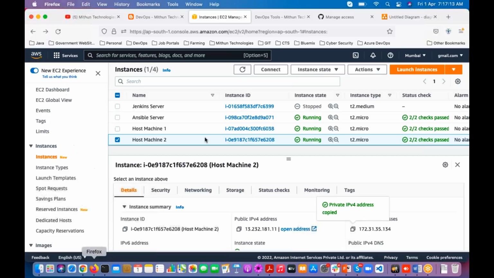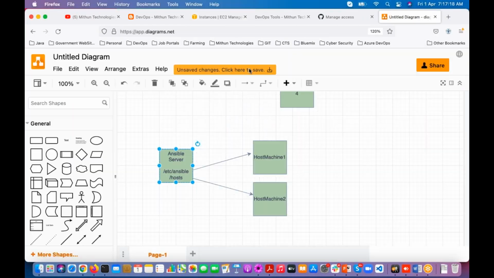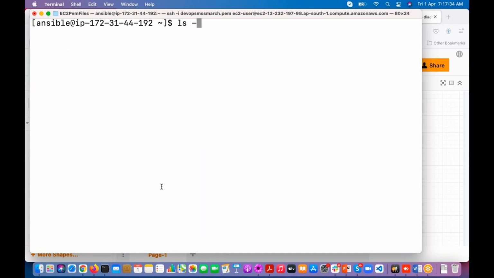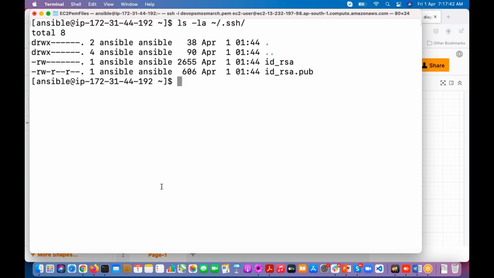Why? To copy this public key from the Ansible server to host machine 1 and host machine 2, we are going to execute that ssh-copy-id command in the Ansible server. So this is the Ansible server. Here we have generated the keys. If you want, you can type ls -l .ssh. See, id_rsa and id_rsa.pub. It has created.